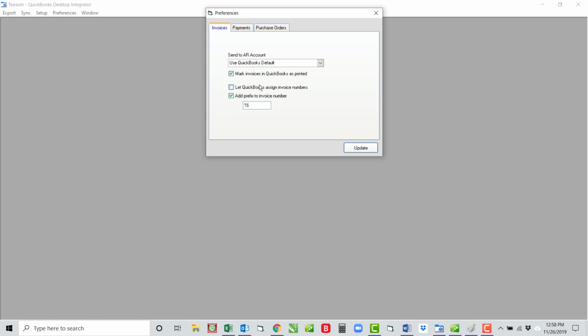On the option that says let QuickBooks assign invoice numbers, that's your choice right there. So what you can do is have it use the Teesom invoice number, or you can let QuickBooks generate the next available number. And then on either option of the invoice number, you can always say add this prefix, and you may want to type in TS, so it puts a TS for Teesom to say, hey, this was an invoice coming over from Teesom.